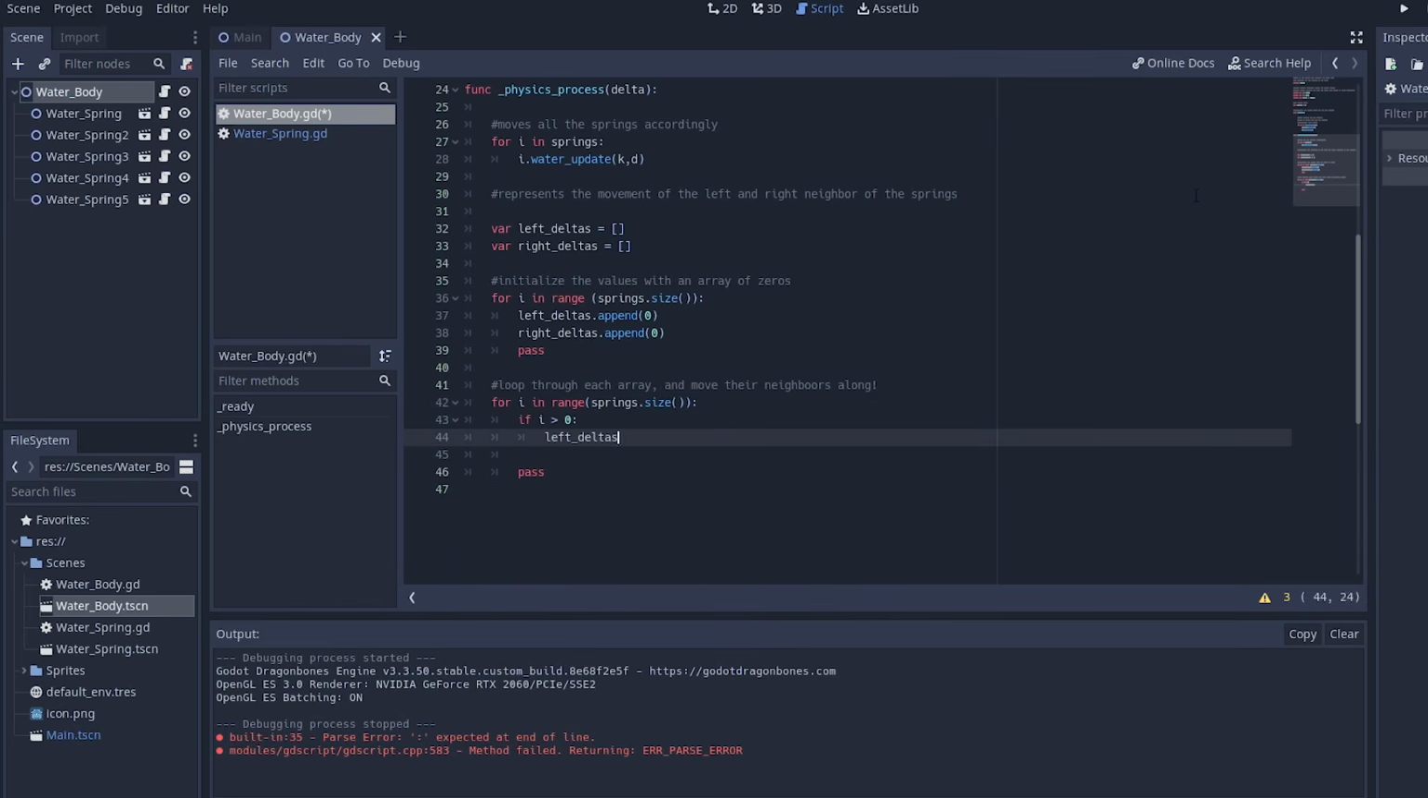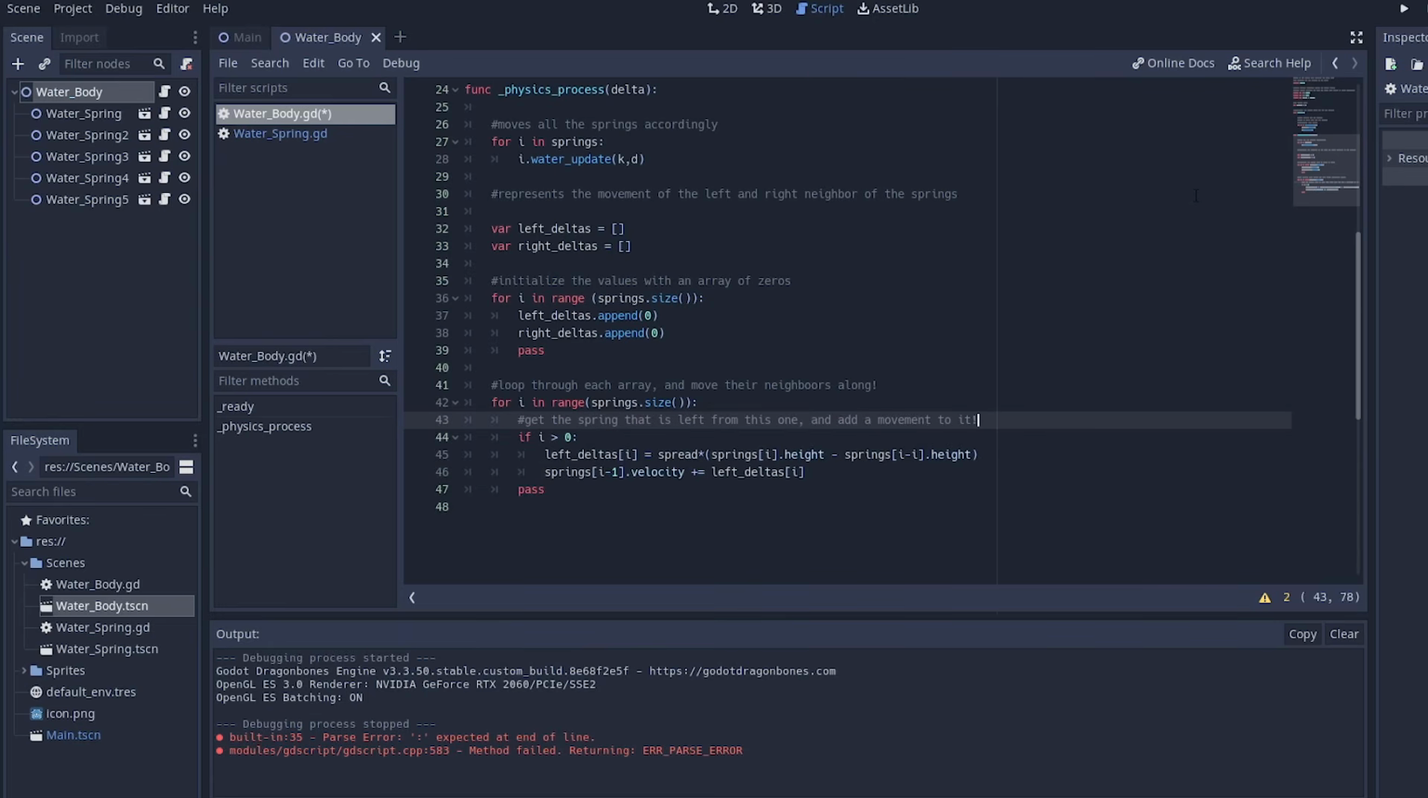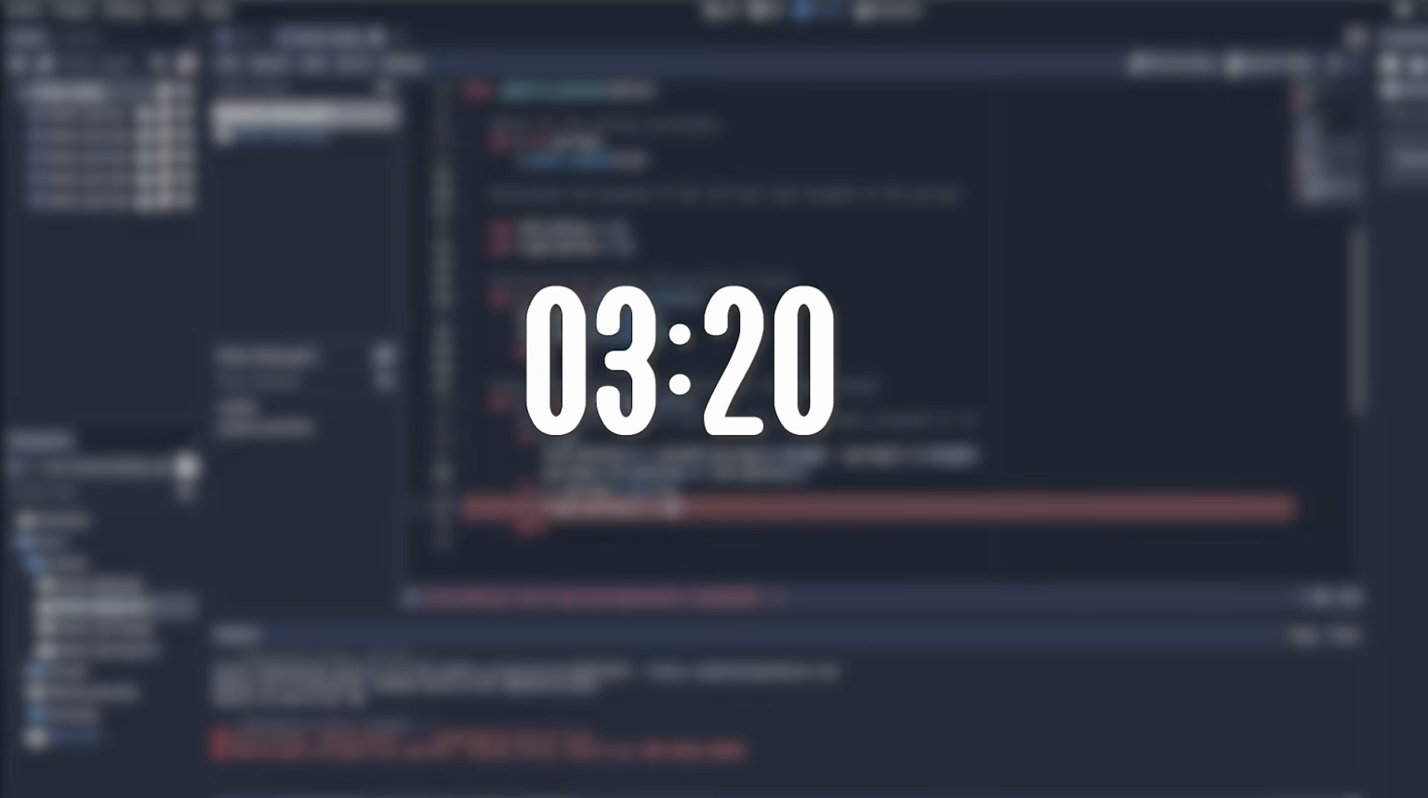Now, before implementing it, I will first explain how everything works, but if you really want to jump straight into implementation in Godot, then go to this time in the video.